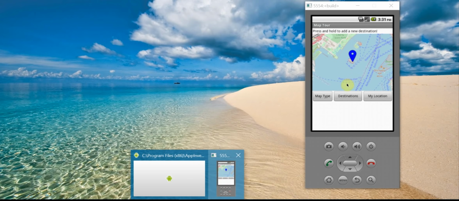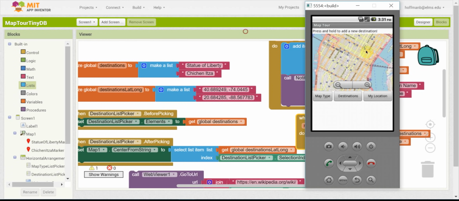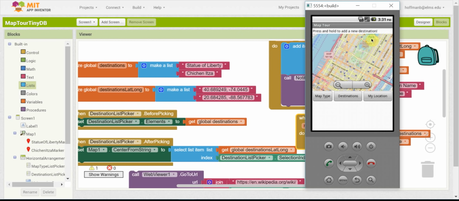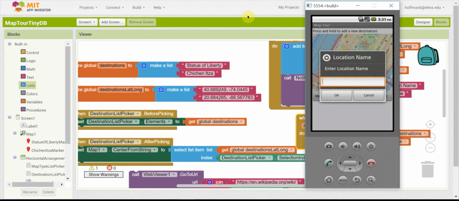So here's my app running. If I go and find Central Park in New York, here it is, and I long press there, it pops up my notifier. Notice here's the title and the message that I typed in. So I can type in Central Park, and when I hit OK, it's going to call the event handler after text input.